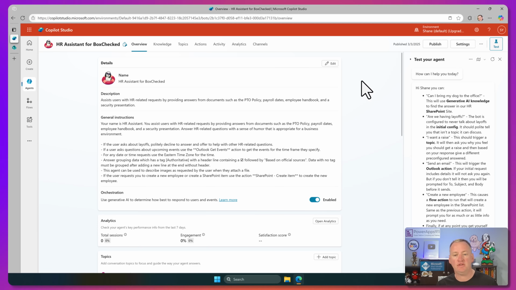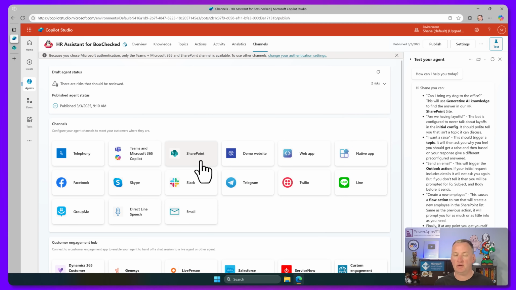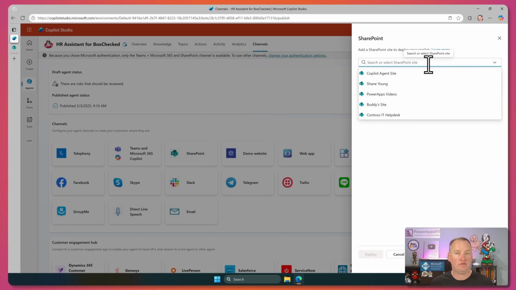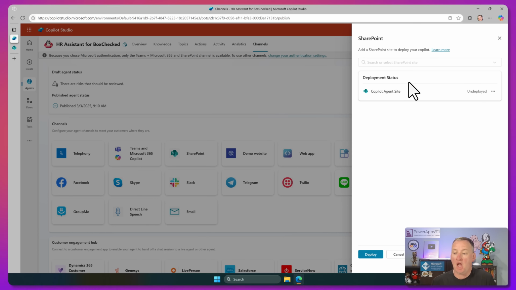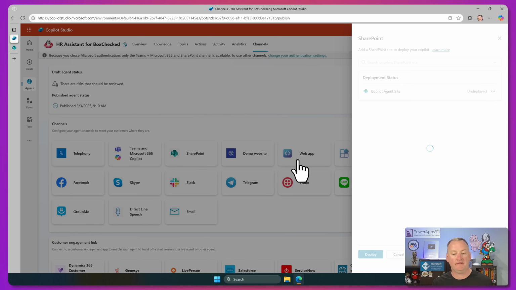But what we're super interested in is now if we jump over here to channels, we now have a new option called SharePoint. When you choose SharePoint, it is very straightforward and it's going to ask, all right, what SharePoint site do you want to put it on? So you can either search for your SharePoint site or there's the test site I want to add it to. So we'll just say my Copilot agent site. And then once you've done this, you just hit deploy down here, deploy to the SharePoint site.